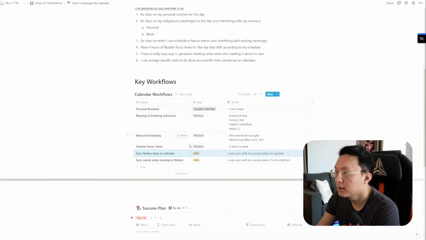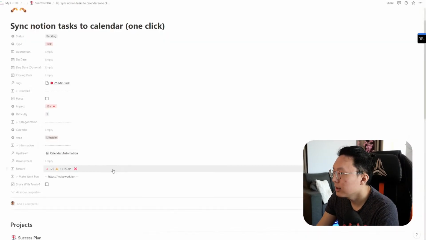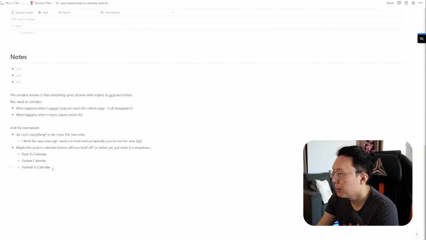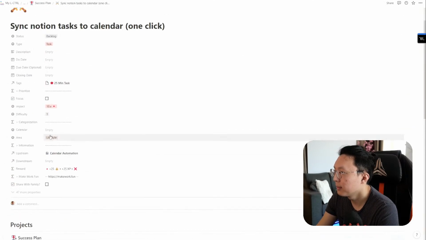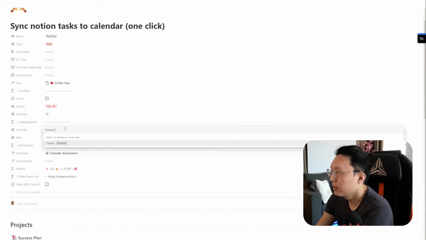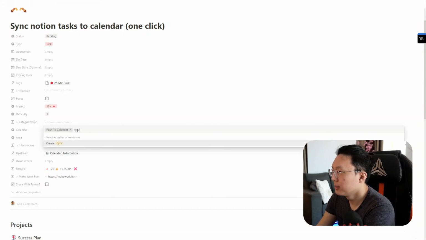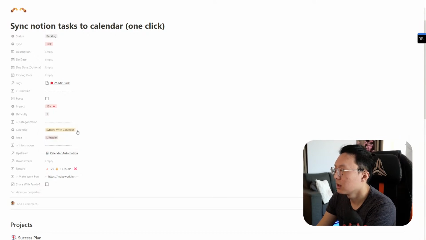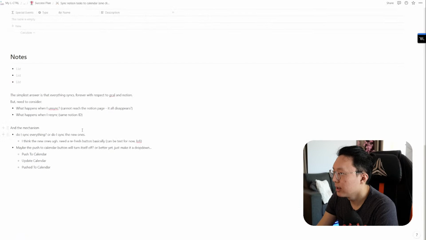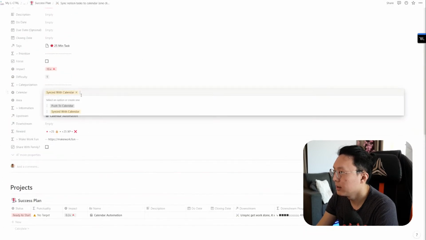I have some options. Push to calendar, update calendar, pushed to calendar. Push to calendar or sync with calendar. I think push to calendar makes more sense because it's coming from one way. So push to calendar, sync with calendar. And one more option that should be update calendar.